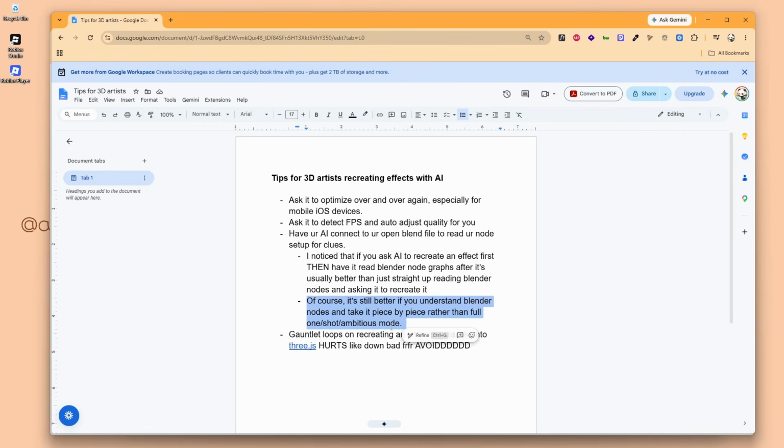Of course, it's still better when you guide the LLM piece by piece through your node setup. I still feel like that's the most effective method if you want to recreate an effect. But if you want to take shortcuts, it's better to have it do its own method and then compare and contrast by reading yours after, than just straight up saying read the whole thing and then recreate it.